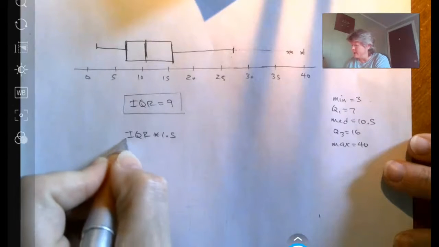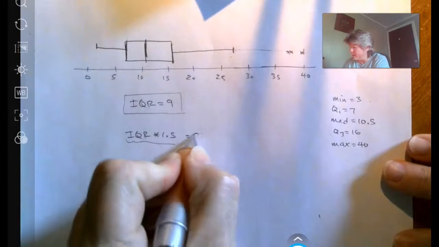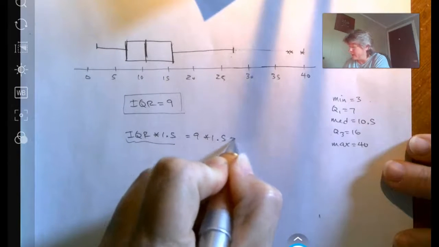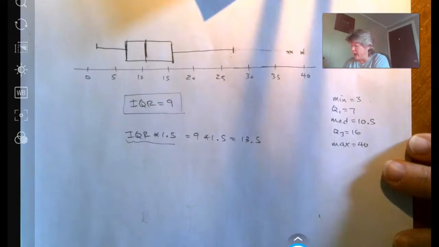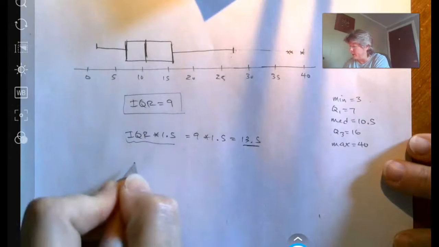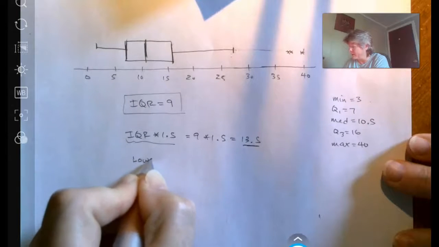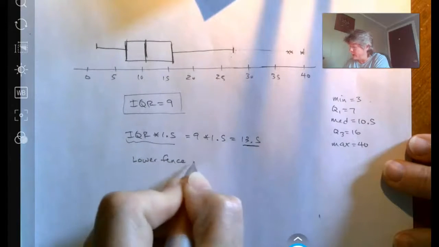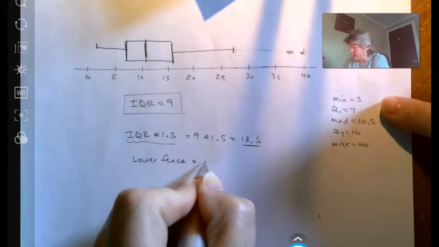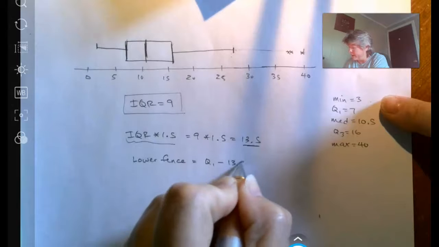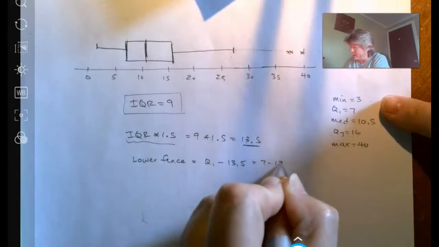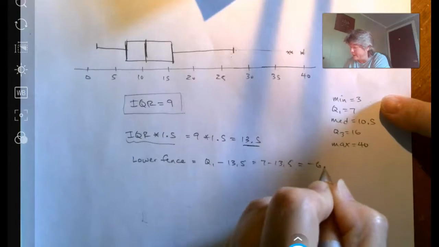And this is going to determine the distance from the ends of our box that are going to be our fences. So in this case, I'm going to do 9 times 1.5, and I'm going to get 13.5. Now I'm going to do my lower fence, which is going to be my first quartile, Q1, minus 13.5. So this will be 7 minus 13.5, which is negative 6.5.